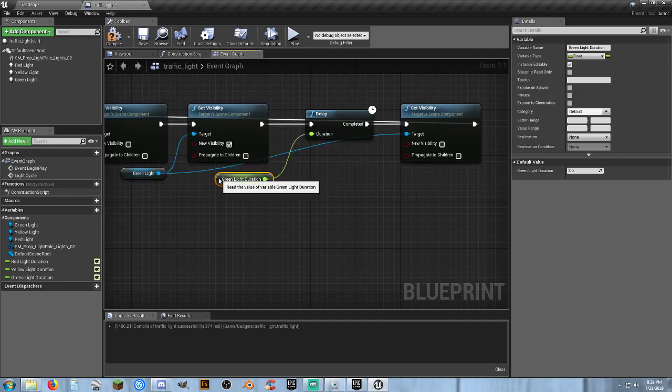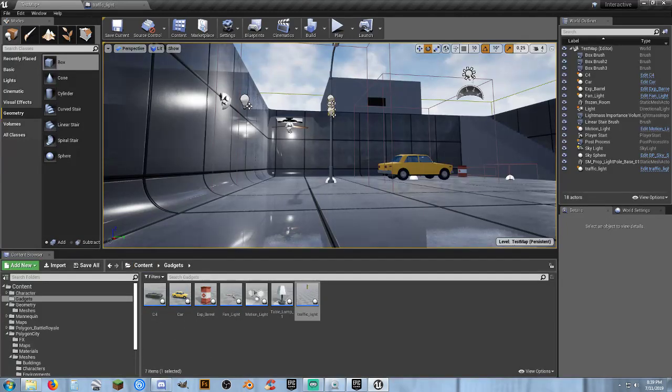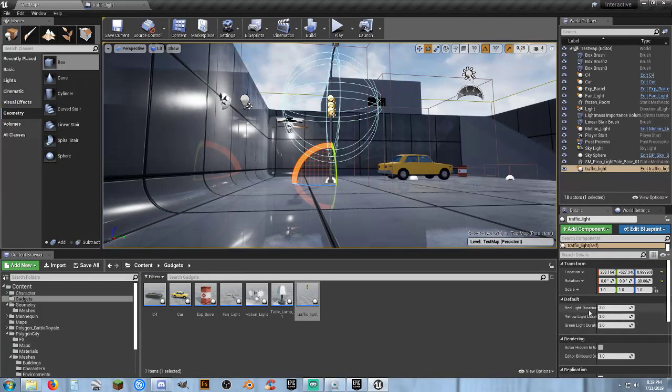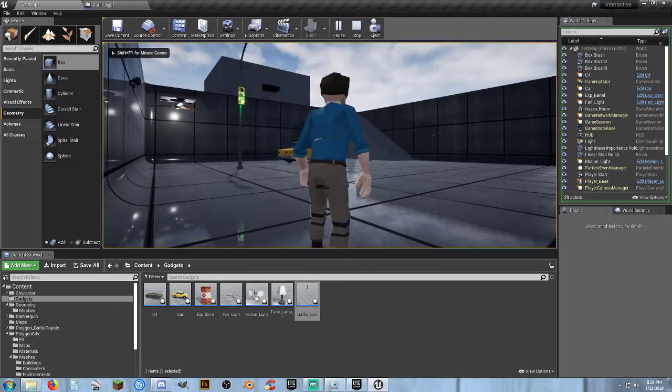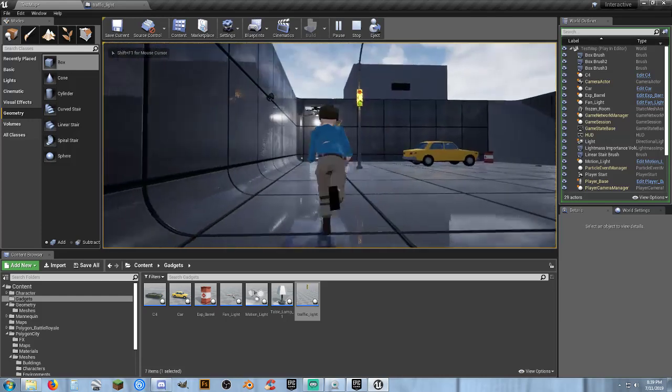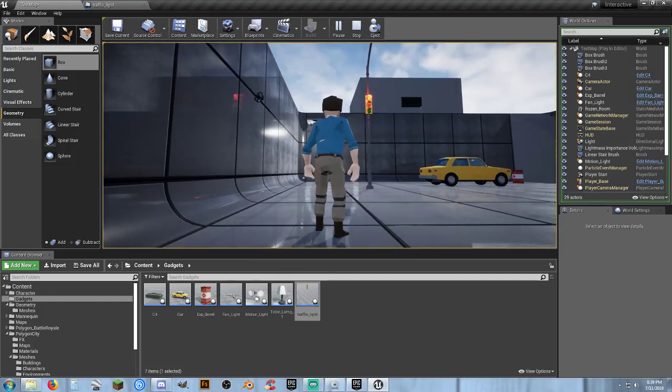So now we can actually control this, compile and save. When we click on our traffic light, now we can change the red light duration to 15 seconds, 30 seconds, 45 seconds, whatever. We can set the duration of this. I'm going to change them to 1 just so you can see the difference. We saw how it was working normal with 3 second delay. So it's a fast cycle now.